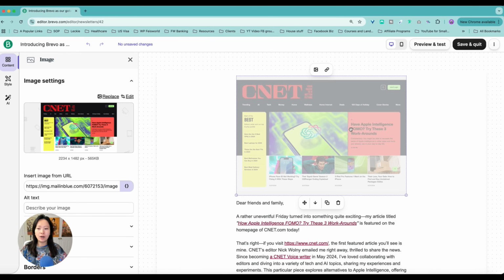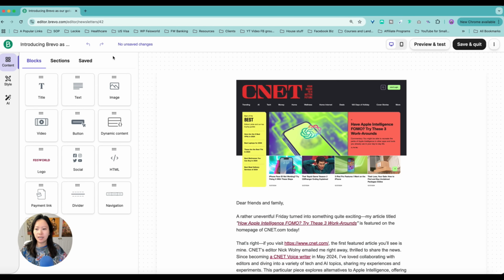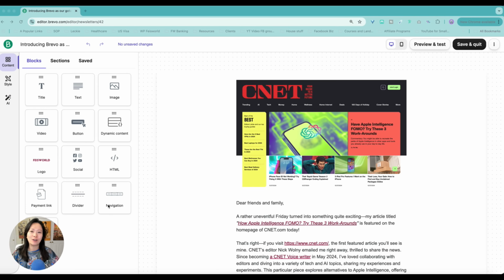So to add an image, all you have to do is close this right here. Look to the left-hand side. We're going to cover content first, different blocks, sections, and style. And then we're going to definitely talk about AI, so you don't have to start from scratch. You don't have to worry about the writer's block.